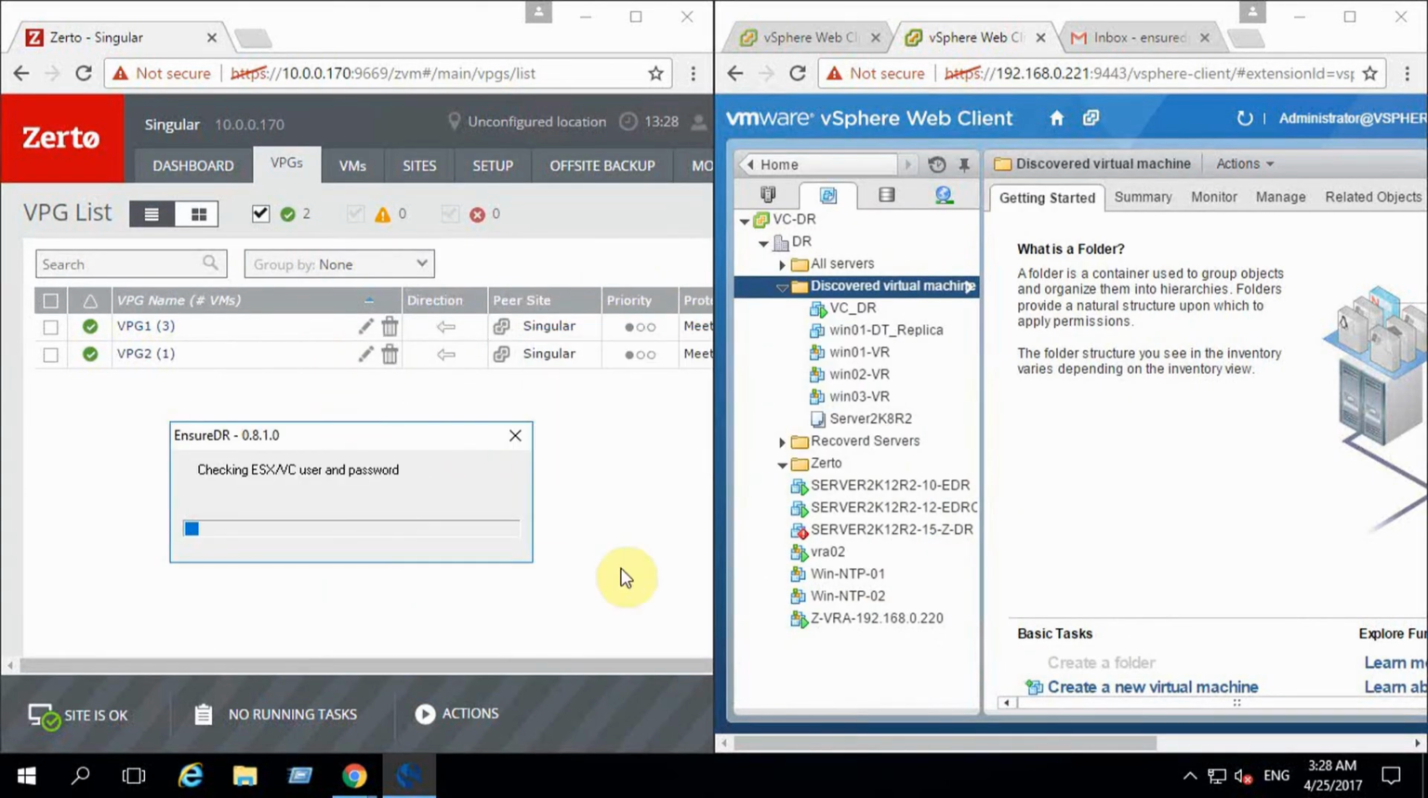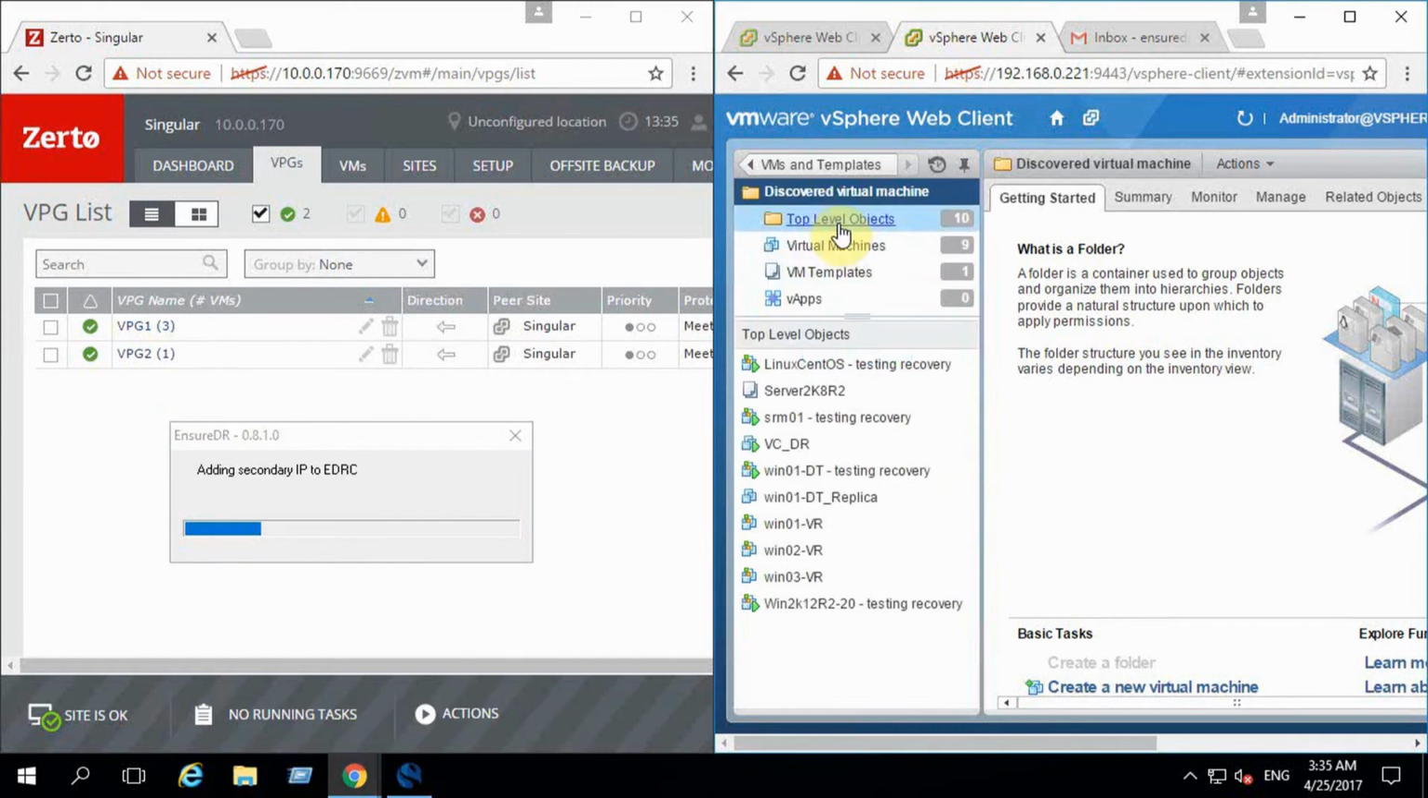First, EnsureDR will do some tests to make sure the configurations are fine and all resources are available to make the test. Next, it will start the failover of the VPG selected. You can see here that the replica VMs are starting in the DR site and connected to the bubble network.